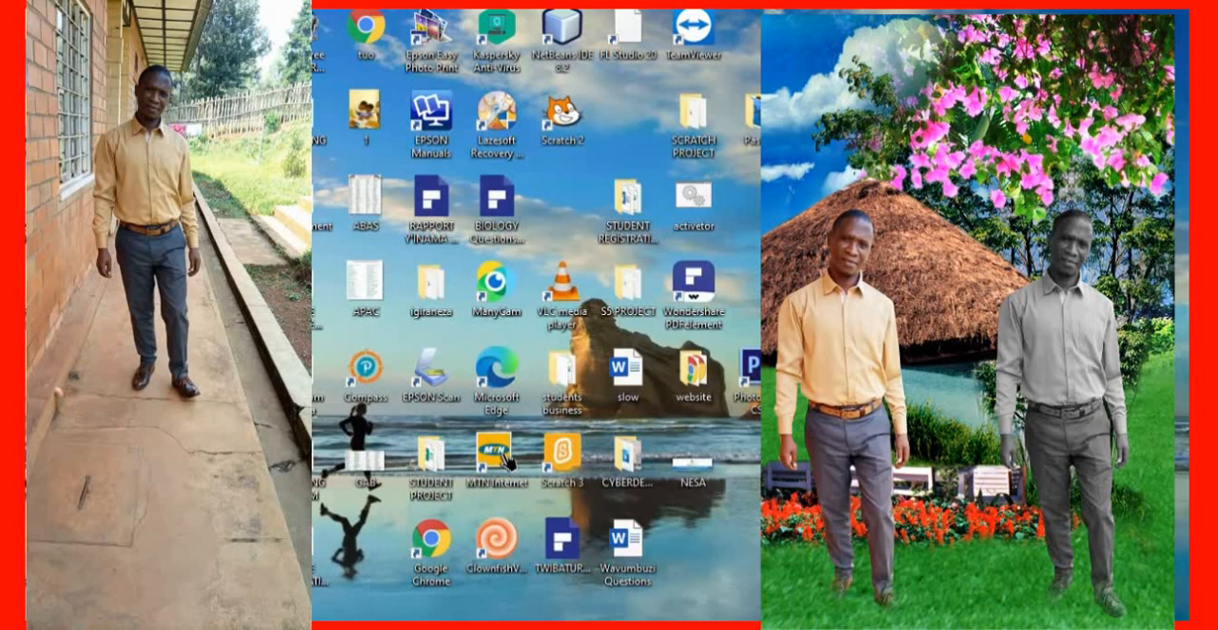Hello friends, now we are going to continue with our learning. As usual, last time we found how we can create a passport photo using Photoshop. Today we are going to create a good picture, and we take it and put it into a beautiful background.